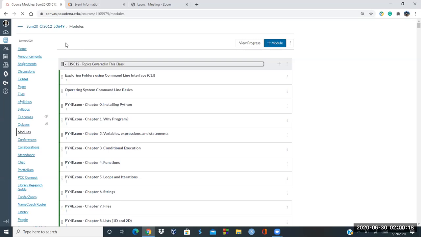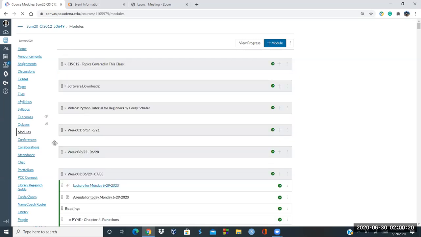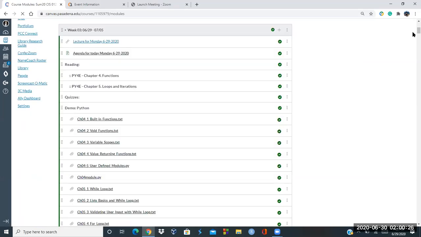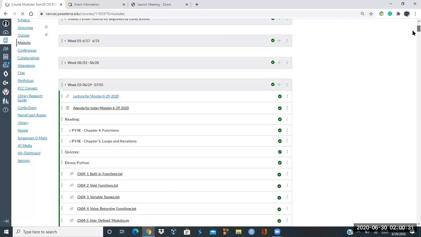So I open Canvas and I'm going to go to today's topic, which is functions and while statement, for statement, if statement. We cover all that one. But we're going to start with function, Python function. Let me open today's agenda.